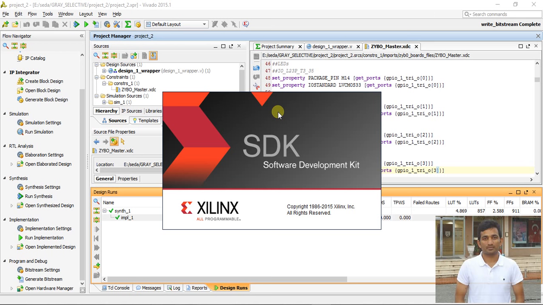We will receive inputs from switches and send these inputs to the LEDs, and LEDs will blink on and off accordingly.